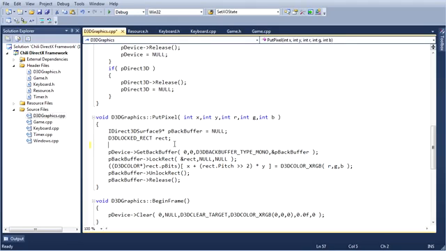So that's all that putPixel does. It locks the memory, then it moves a pixel value into the memory address using kind of like array indexing. And then once we're finished with it, we have to unlock our surface and let the video card again access the surface.